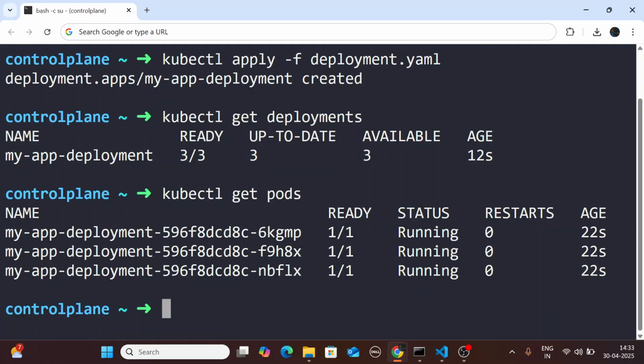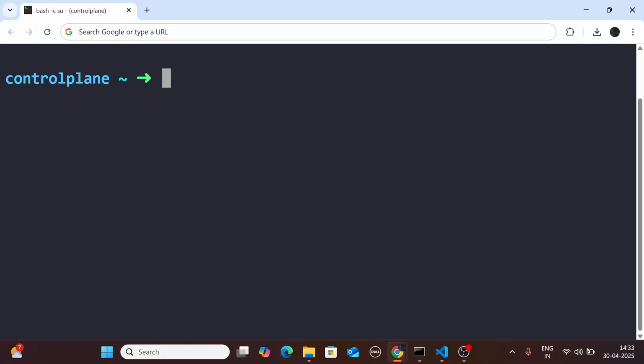Now we'll clear this screen. So in this way you can create the deployment.